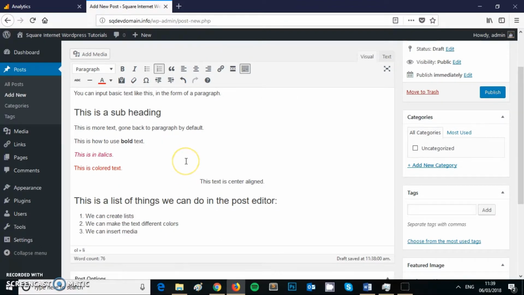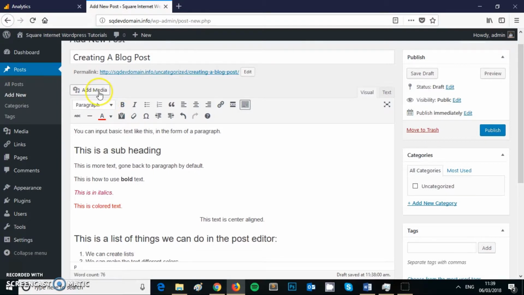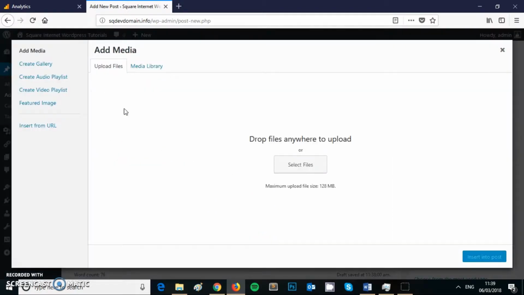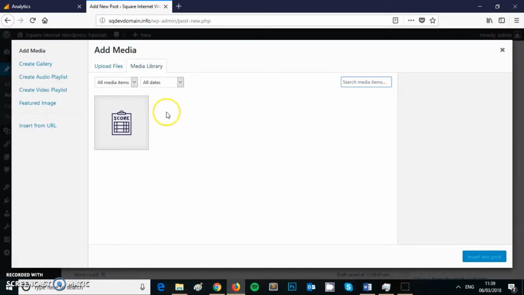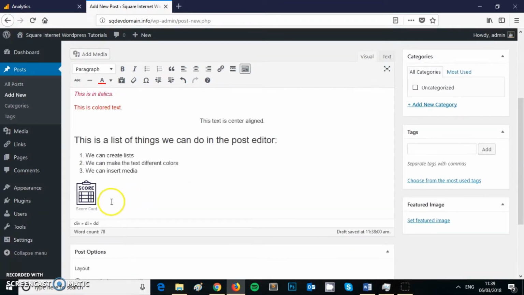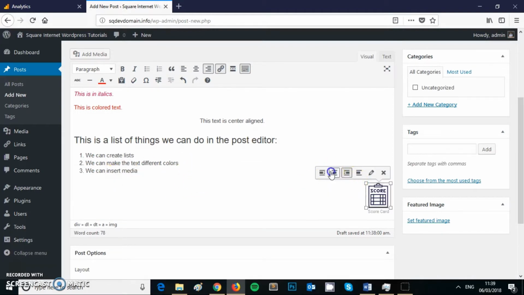And the final thing I'll show you to cover the basics is the Add Media button. So if you want to use images or videos within your blog post, you can. I've just put a little icon in here for the purpose of this video just to show you how it works. So the icon's been inserted, and if I click on it, I can play with its alignment. So I can line it into the center of the screen, and make it left, right.